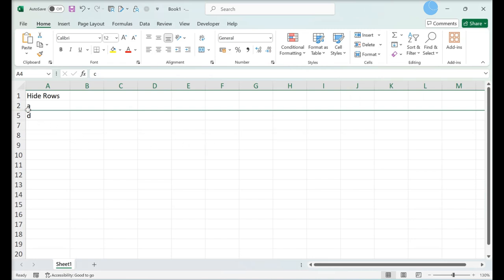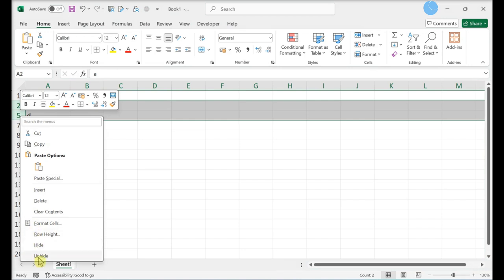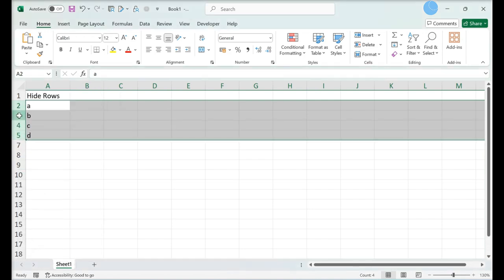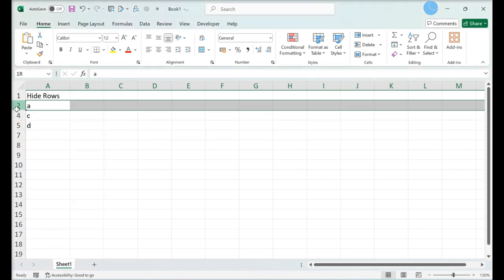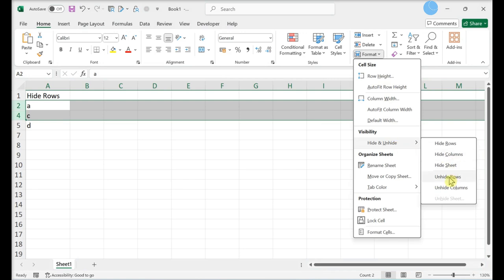Select the rows above and below the hidden rows. Right-click, select Unhide. Or in the Home tab, click Format Cells. Visibility, Hide and Unhide. Select Unhide.